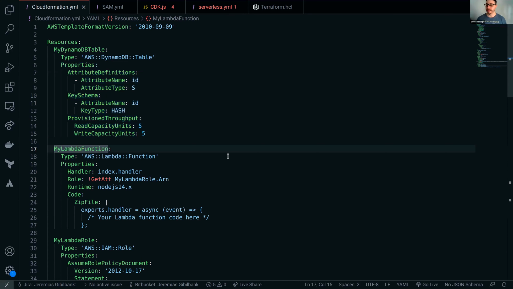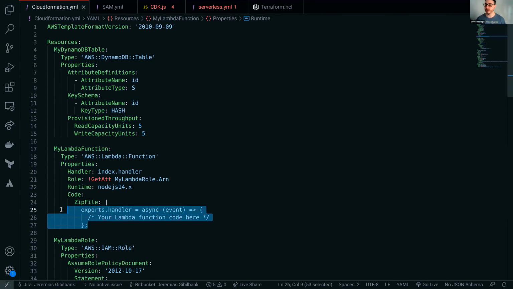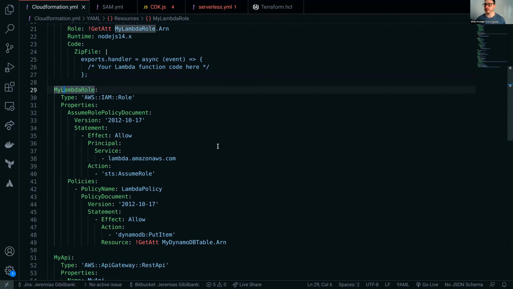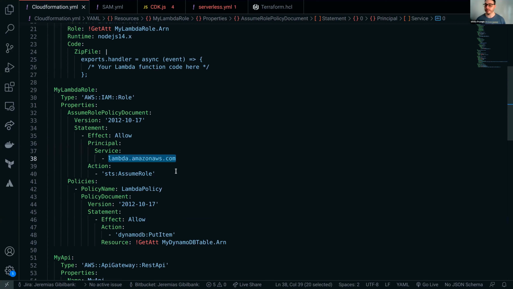Then my Lambda function, also with its properties. Here we know it's a Node.js Lambda function, and we have inline code here, which will be deployed inside the Lambda. Apart from the Lambda itself, we need to have a role that we should say can be assumed by AWS Lambda service. So this is the assume role. And this role contains a policy which defines the permissions that the Lambda has when it is executed. So we are allowing this Lambda to put items in our Dynamo table that we previously declared.